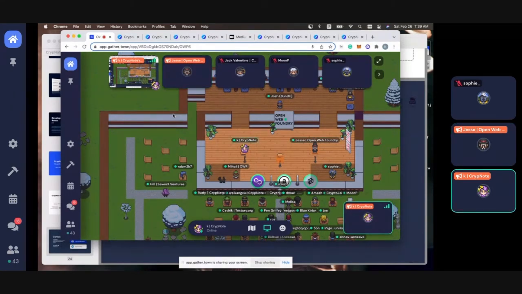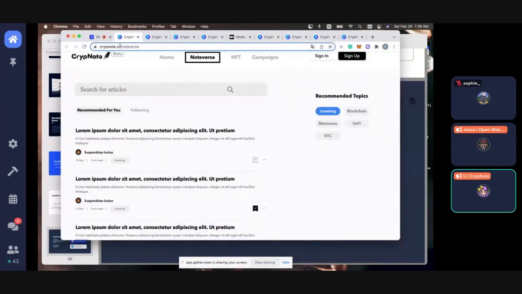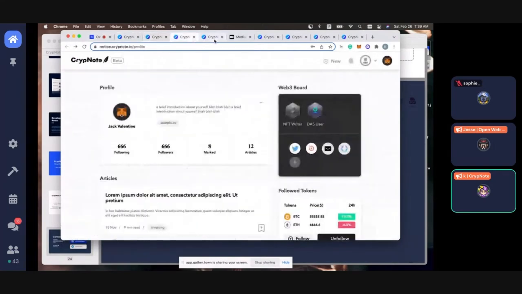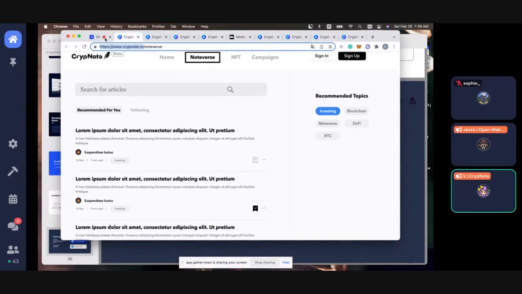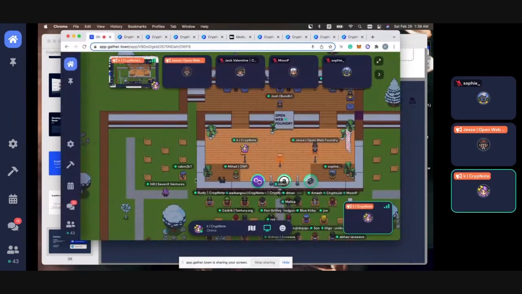You can go to our website right now, so you can have a little overview. It's still, I think, internal access to those websites.